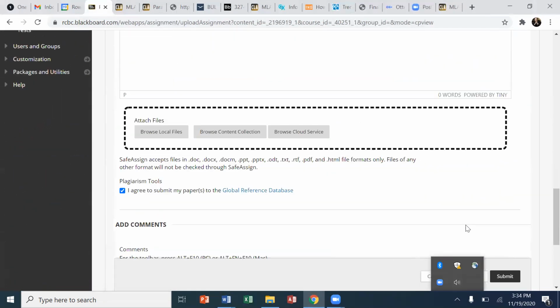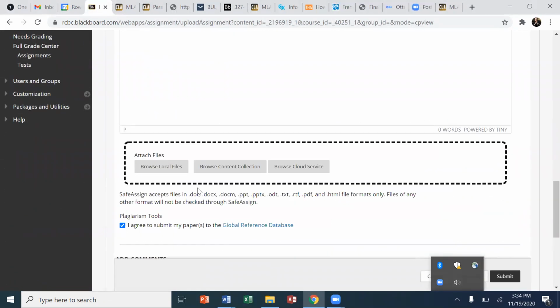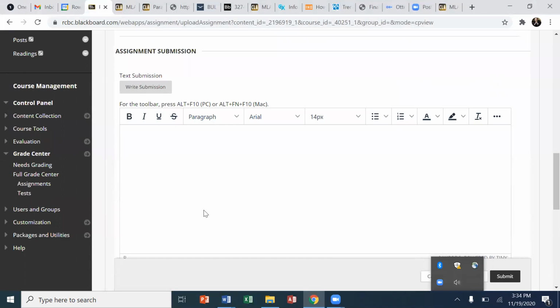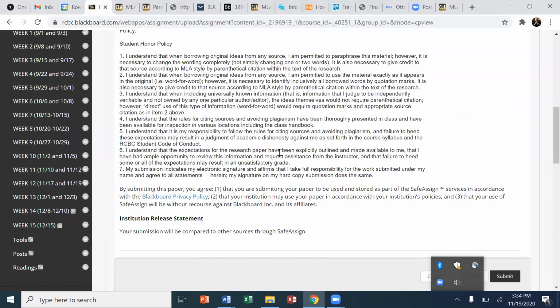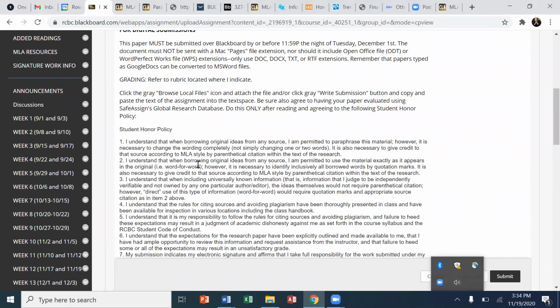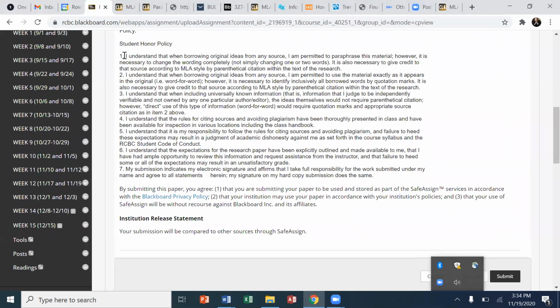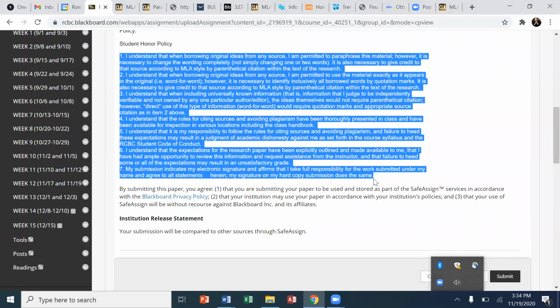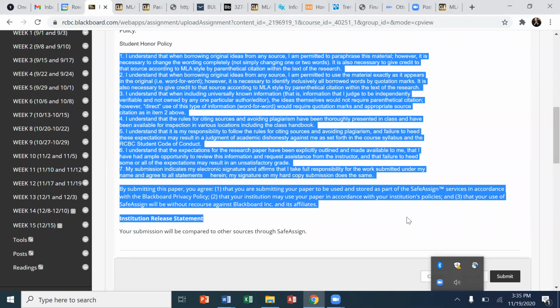Now, there's nothing preventing you from both copying and pasting in the text space, but also attaching the file. You could do both. Or you could just do one or the other. I would suggest, obviously, not writing directly in here, write elsewhere, copy and paste it, because we don't want the system to freeze. So you would do this by Tuesday, December 1, 2020, before 11:59 p.m. Okay? And only do it when you have read and agreed with this content.